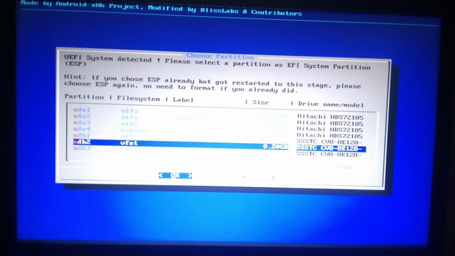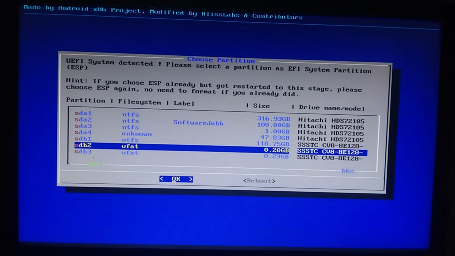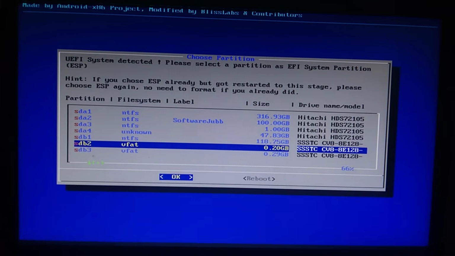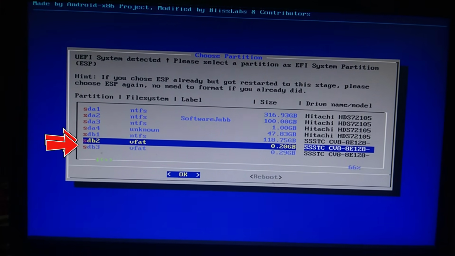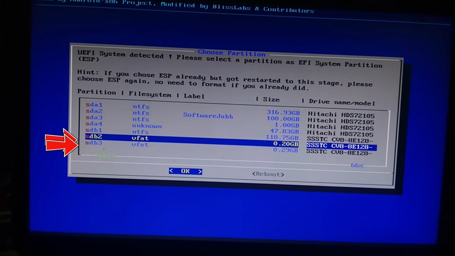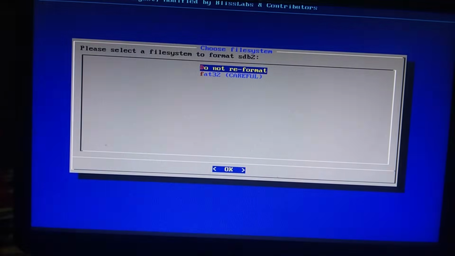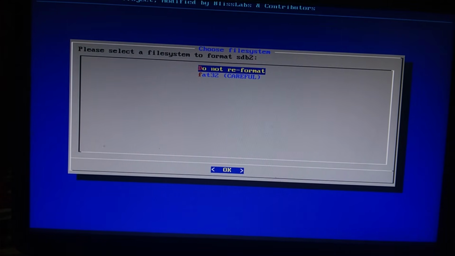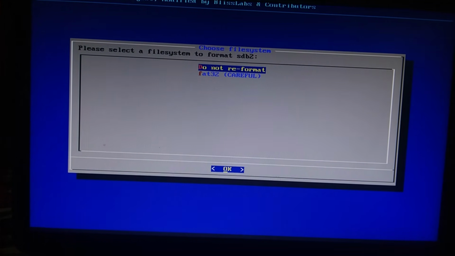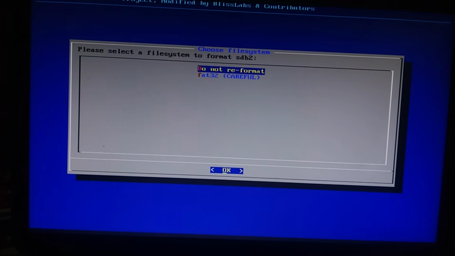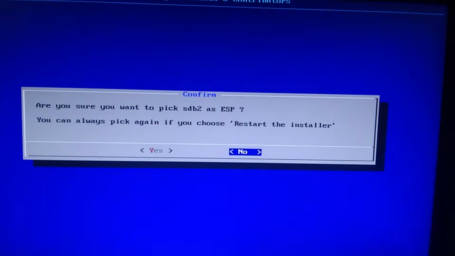From here, it will ask you to select the EFI partition. Now, if you are making a dual boot setup and already have Windows installed, you will see a small 200 megabyte EFI partition that Windows already created for boot files. Simply select this partition first. The EFI partition is responsible for storing boot files that help your PC load operating systems during startup. Now select Do Not Format. From here, click Yes.